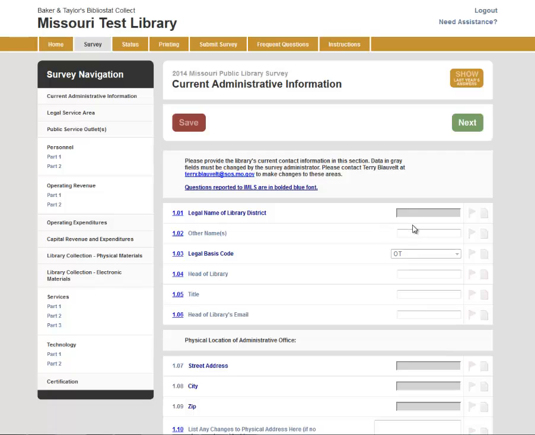Some of the blanks, the white blanks, are going to have pre-populated data in them as well. Since this is my test library, it doesn't show anything, but for the most part, all of these in the current administrative information, the legal service area, and the public service outlets are going to come pre-populated to ease the amount of time that it takes to fill out the survey on your end. If you have a question about changing any of these, my email is there. Please get in contact with me.